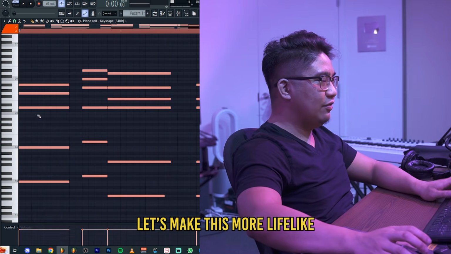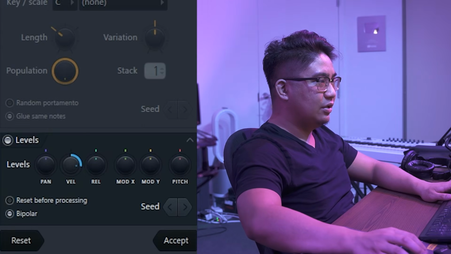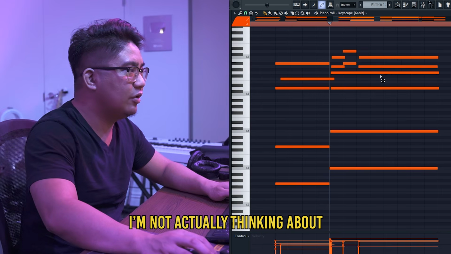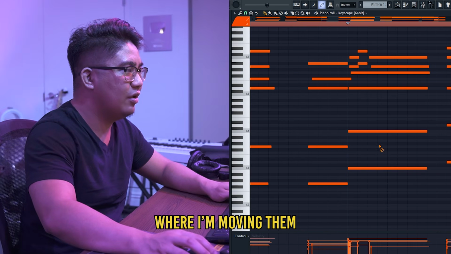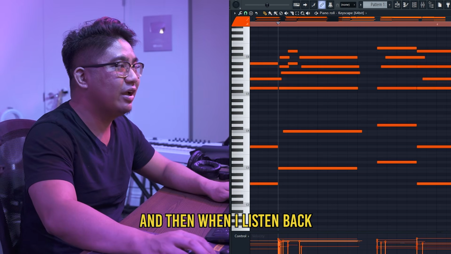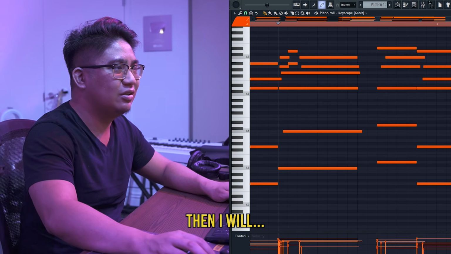Let's make this more lifelike. I'm gonna randomize first. The velocities. Also, shifting the notes over a bit can really add to the feel. I'm not actually thinking about where I'm moving them. I'm gonna just move them randomly for now, and then when I listen back and anything sticks out too much, then I will fix it.